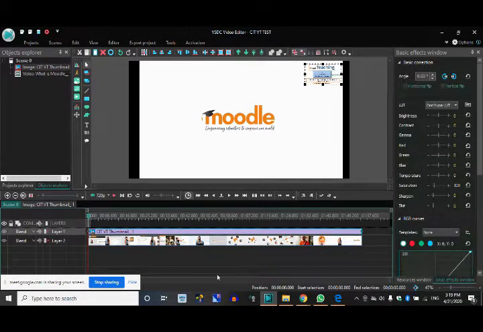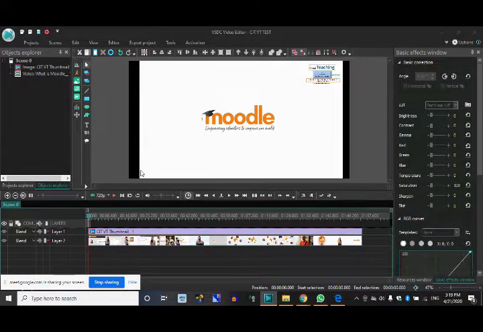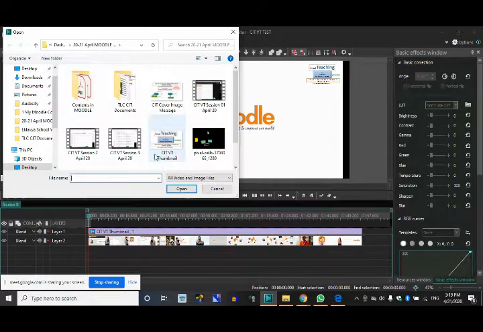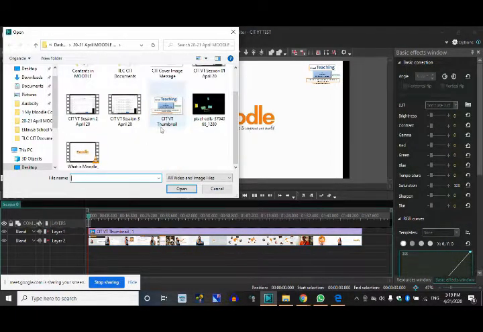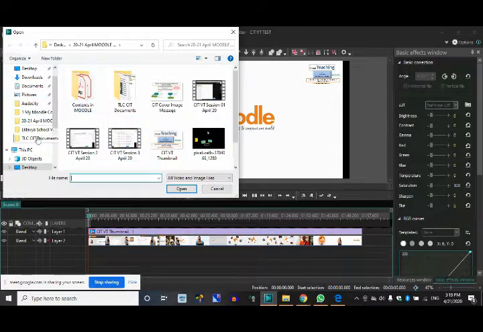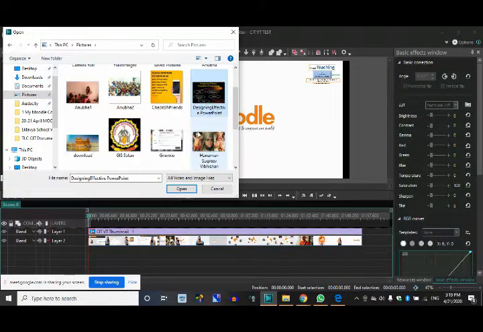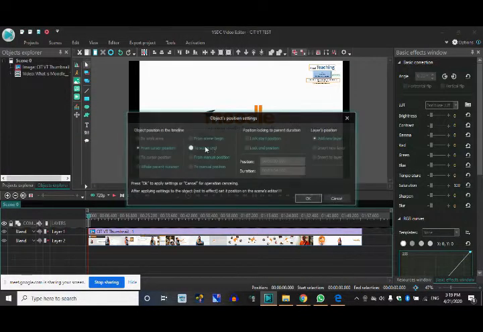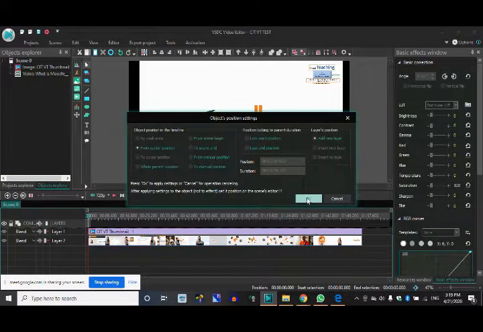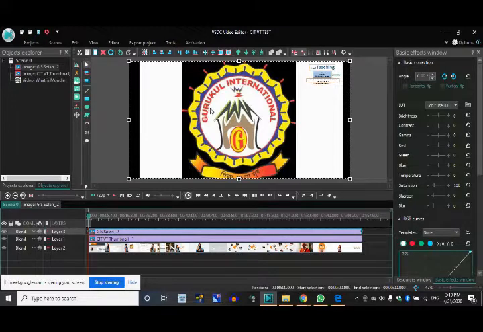Yes, sir. This way you can add so many elements into it. Now let's do one more thing. Add another image. Bring the cursor to the zero position. Add another image. Select a different image this time. You can go to pictures, where there are default pictures in Microsoft. I took this one.